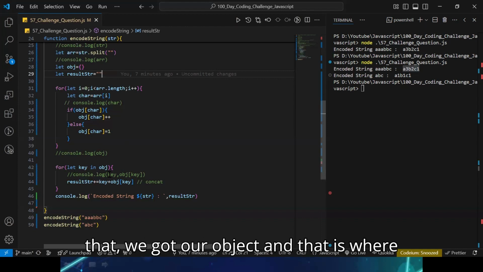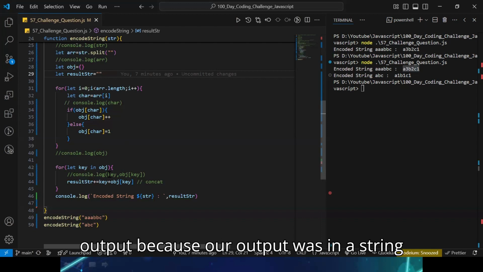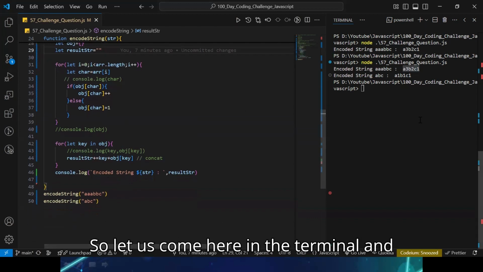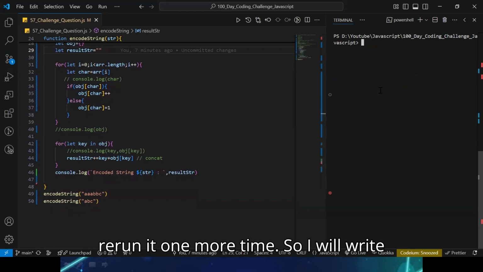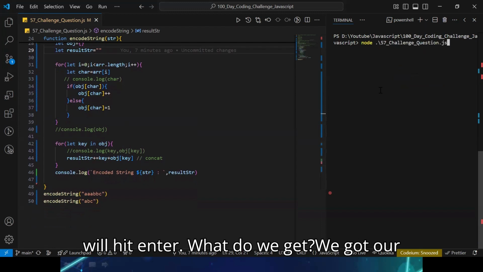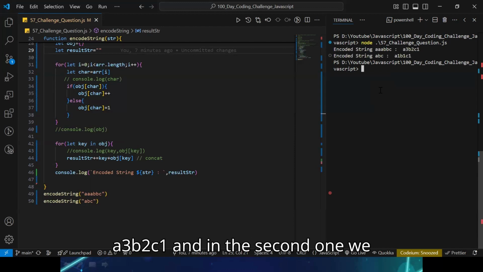Correct? After that, we got our object, and that is where we used our for-in loop to get our final output, because our output was in a string format, right? That is what we have done. So let us come here in the terminal and rerun it one more time. I will write here node day 57 challenge, and we will hit enter. What do we get? We got our exact output. Encoded string for triple A, double B, C is A3, B2, C1. And in the second one, we got encoded string for ABC is A1, B1, C1, right?